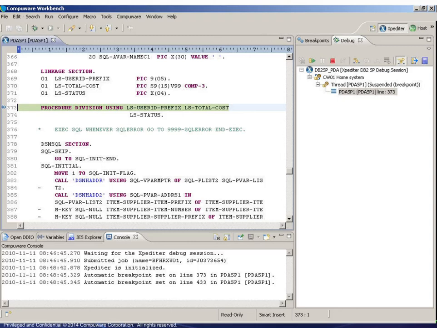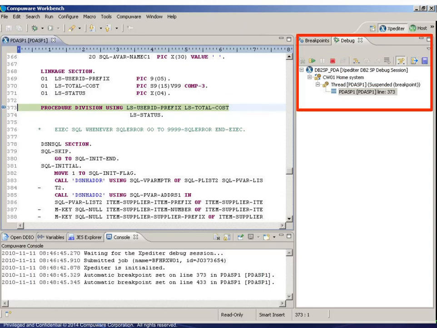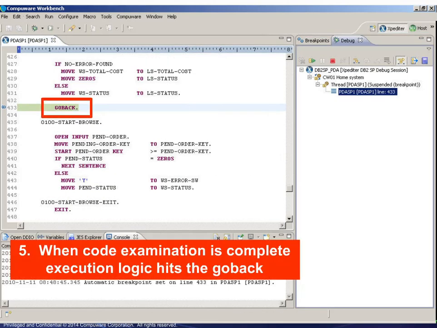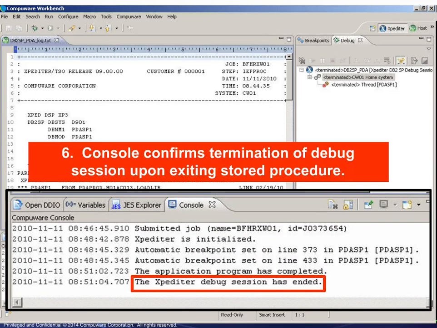Once the order processing logic enters the stored procedure, Xpediter gives the user control to run the program. The standard debug view and associated commands are now available. When the code examination is complete, the execution logic will hit the GOBACK. The session termination message appears in the console.